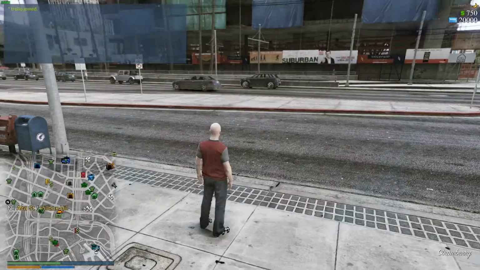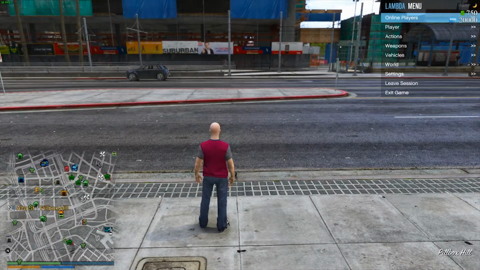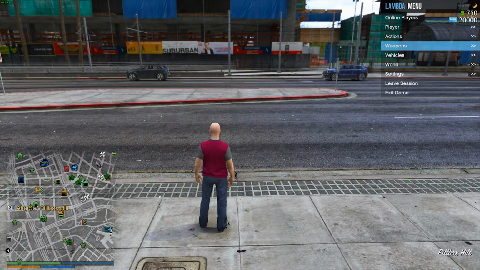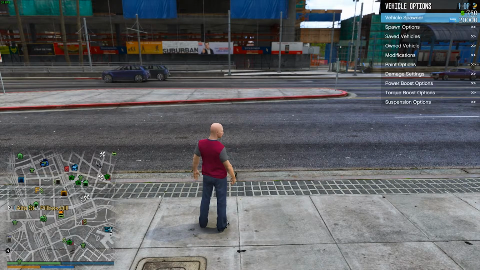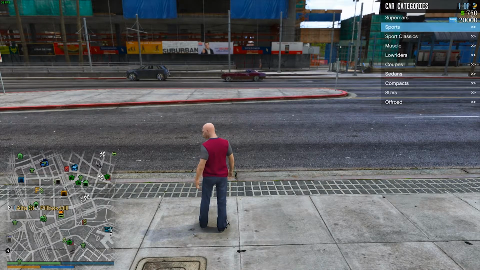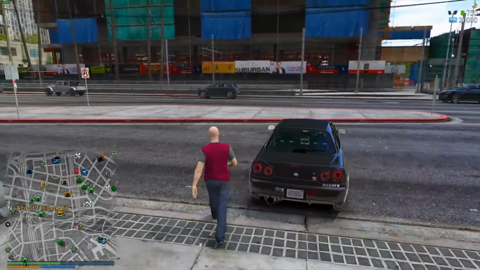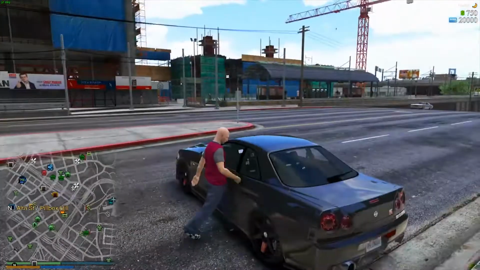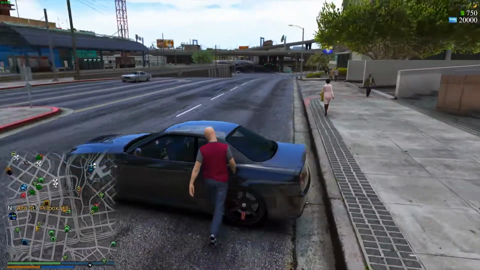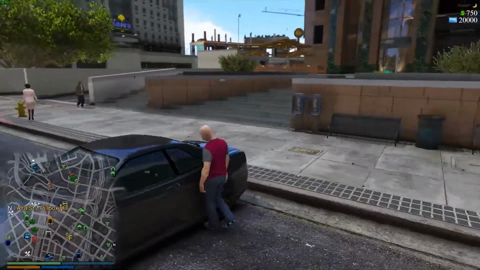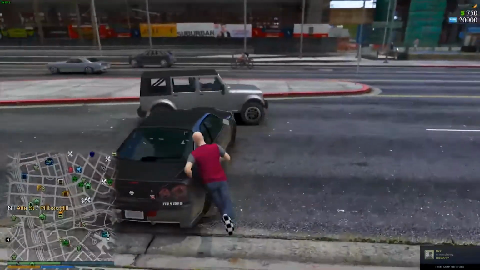So let's check some things out. We have some cool things we can do with vRP. I'll spawn us in a vehicle. We'll go to sports. And it looks like this is a replace.